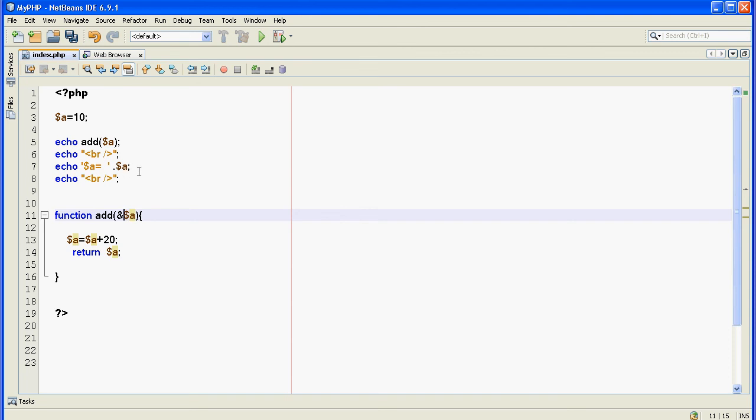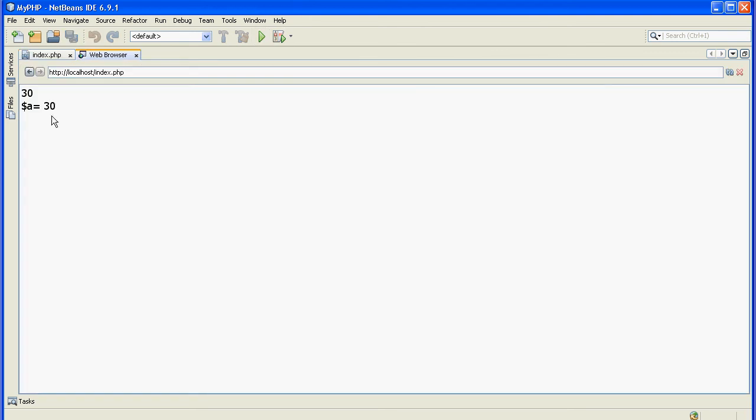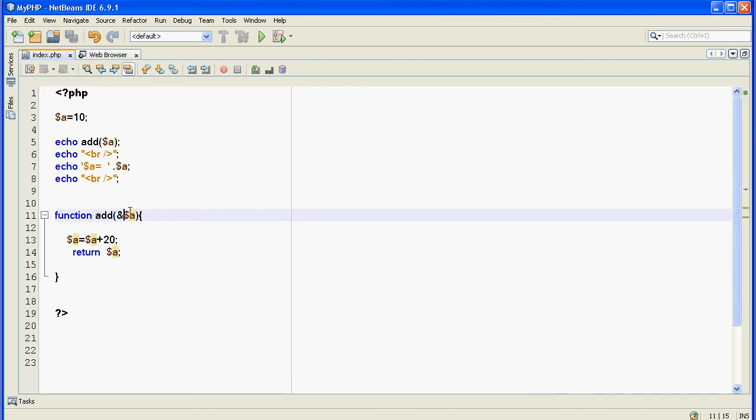So here I'm expecting a to be 30. So let's try it out, and sure enough I got a equals 30. Why? Because of this ampersand, which tells PHP to pass the variable by reference. When you pass a variable by reference, whenever it changes inside the function, it also will be changed outside the function.